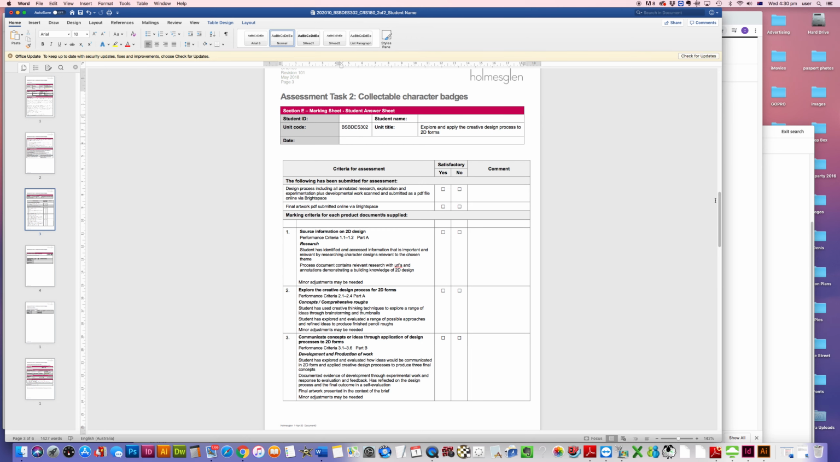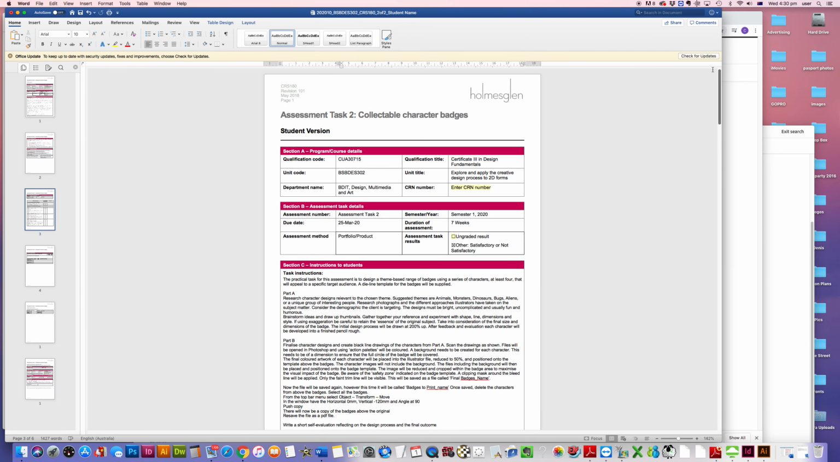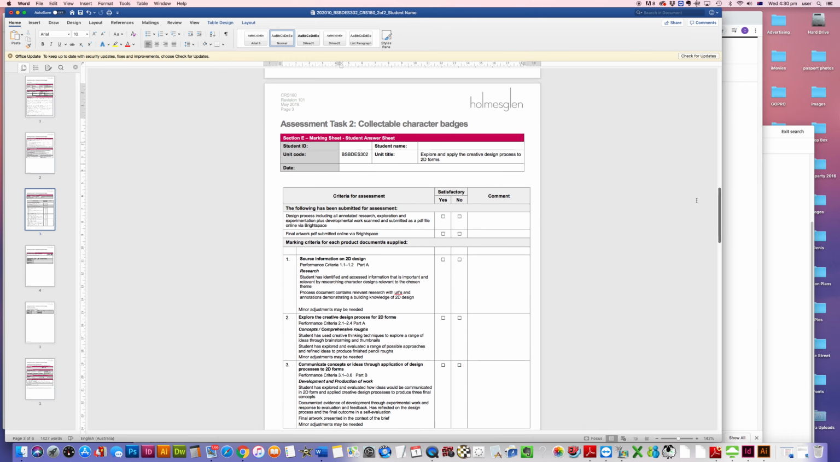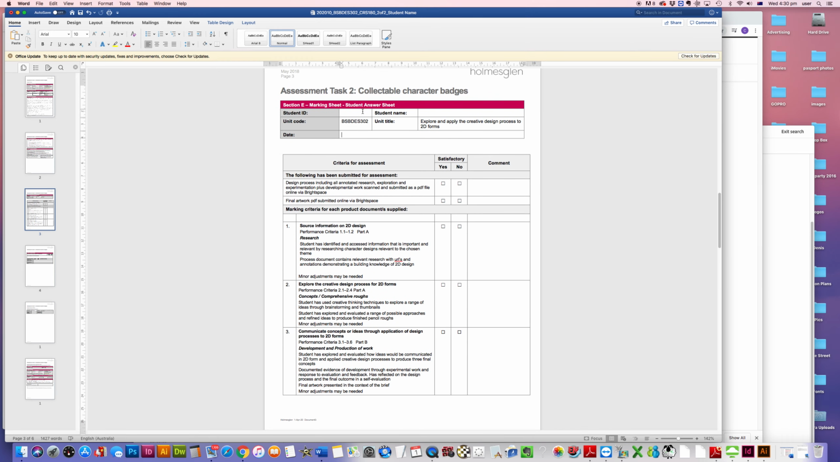This is the document that you'll be downloading. This has got your assessment task instructions. What I need you to do on page 3 is type your student number in here and your student name. So I'll put in me, I'll pretend I'm a student. And also type in the date. So today's the 1st of April 2020. That's all you need to do now.